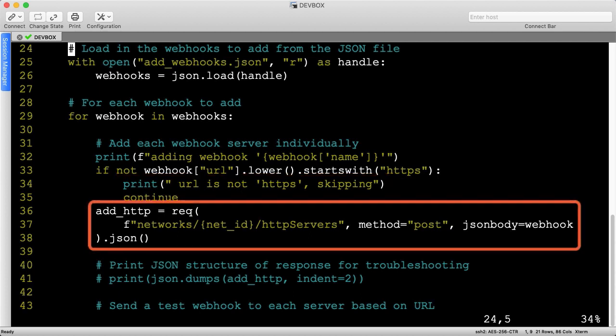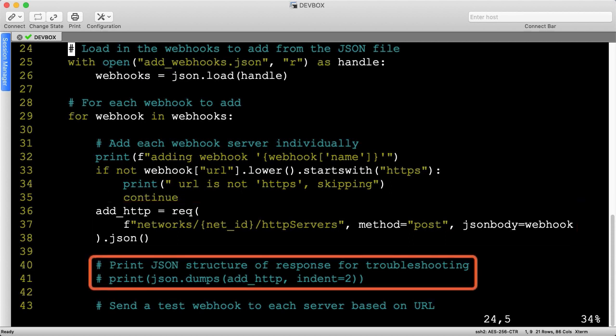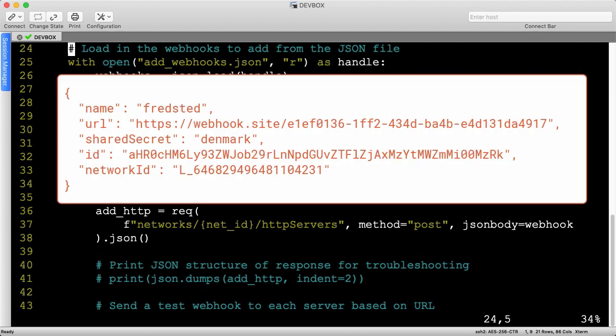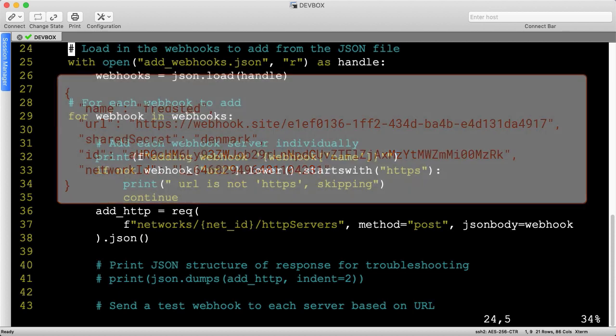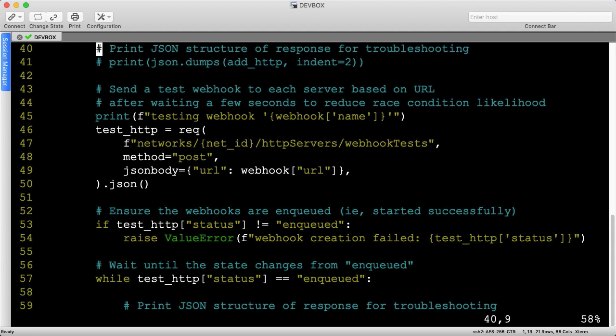Assuming the URL is using HTTPS, we can issue a post request using the dictionary as the request body to the HTTP server's resource. You can uncomment this debugging line to see what the response data looks like. I'll show a sample in the callout, which reflects back most of the HTTP request body data. The response adds a unique ID in case we want to update or delete a specific server later. I really love that this particular set of API calls allows us to test each webhook without needing real hardware.